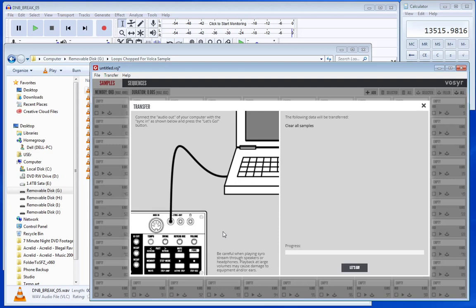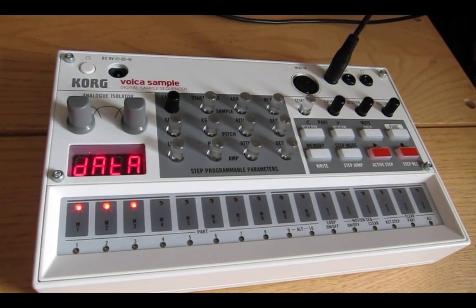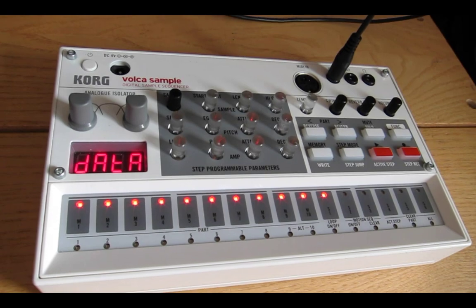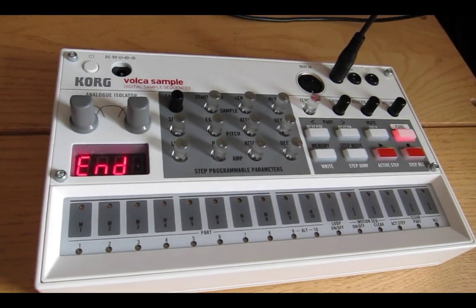We also need to make sure any monitoring is muted because it will make a loud sound as it's doing this. So as soon as we hit let's go, data will appear and that little bar will go across the bottom. After that we need to press function.